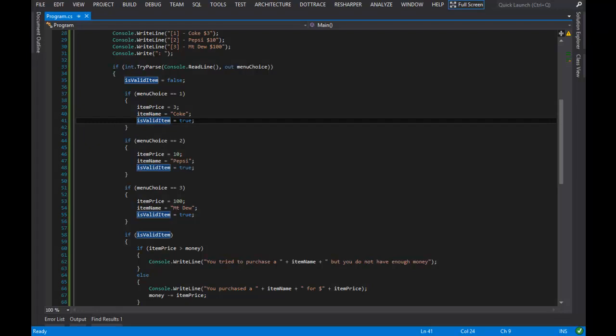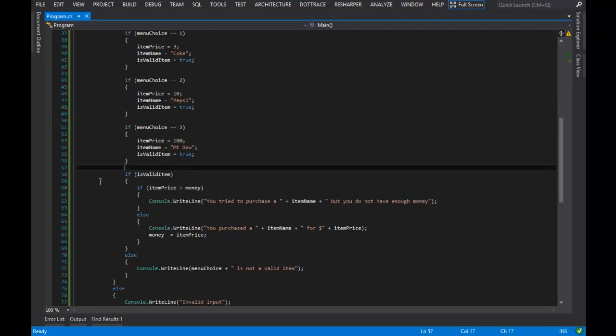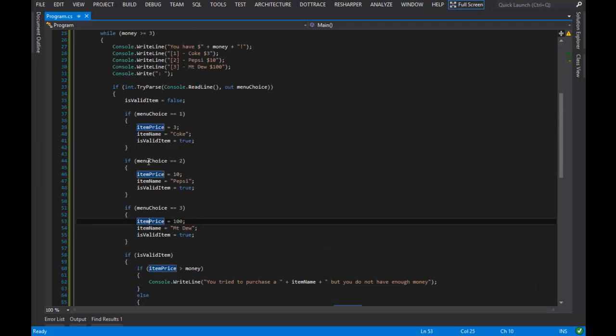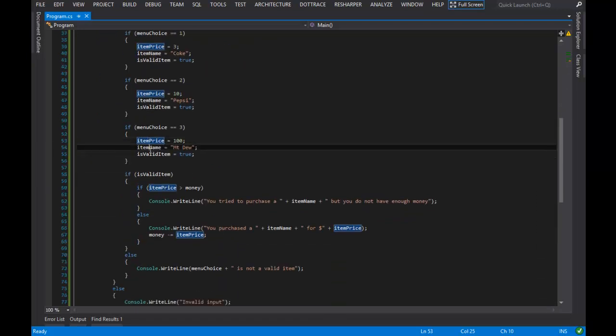And we can use that then again to detect what we're going to do. So if they did enter a valid item, at this point our item price and item name are now equal to what we told them they would be based off the menu. So that's kind of nice.